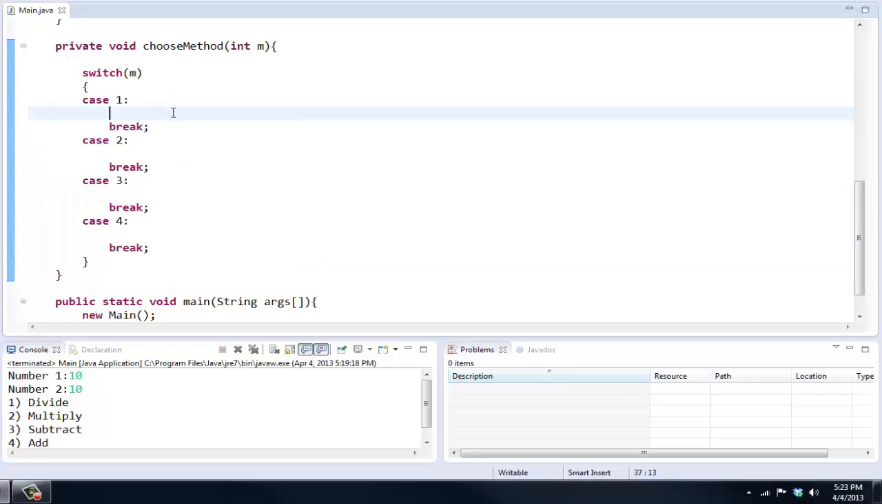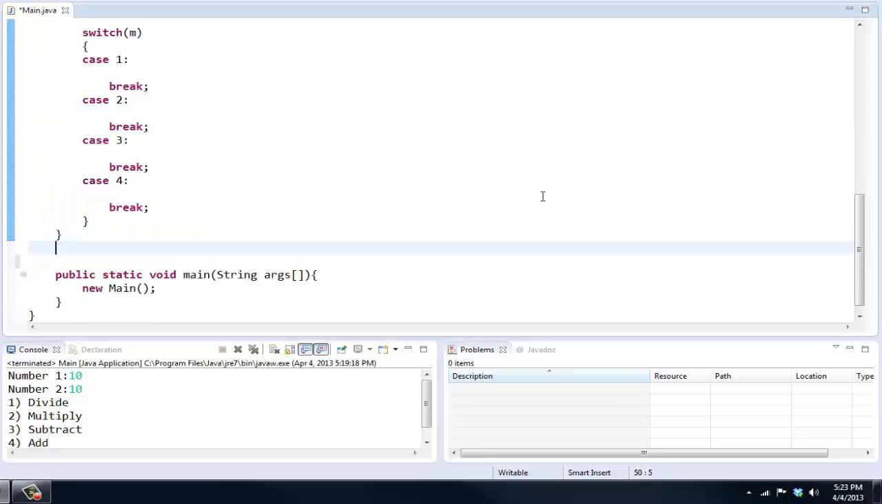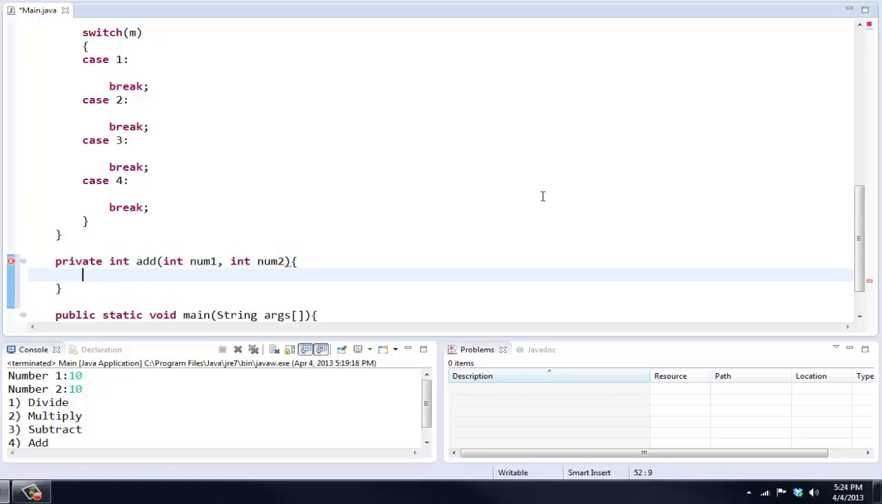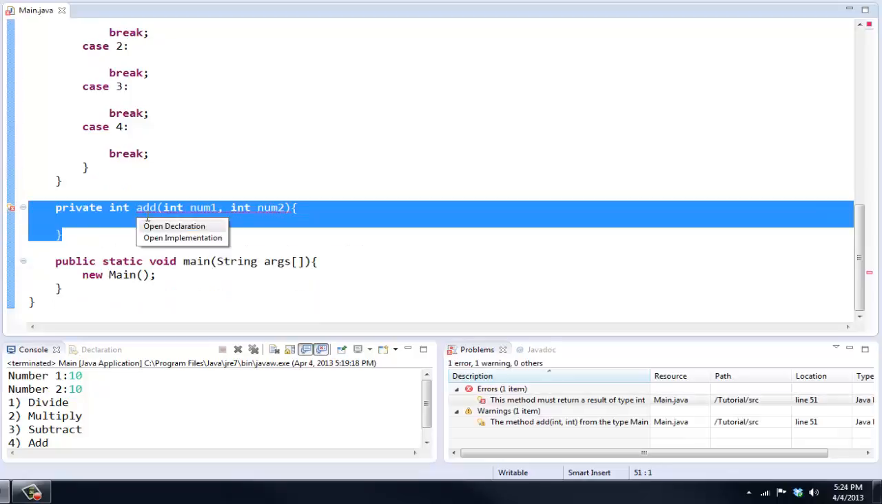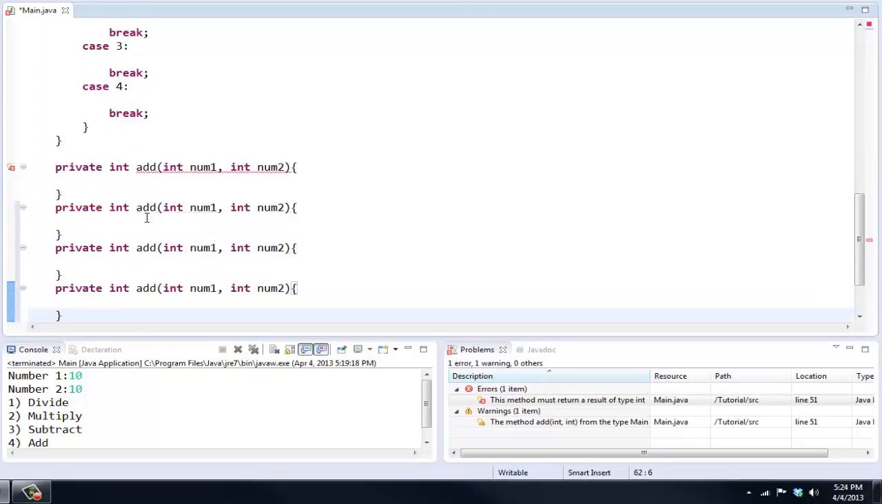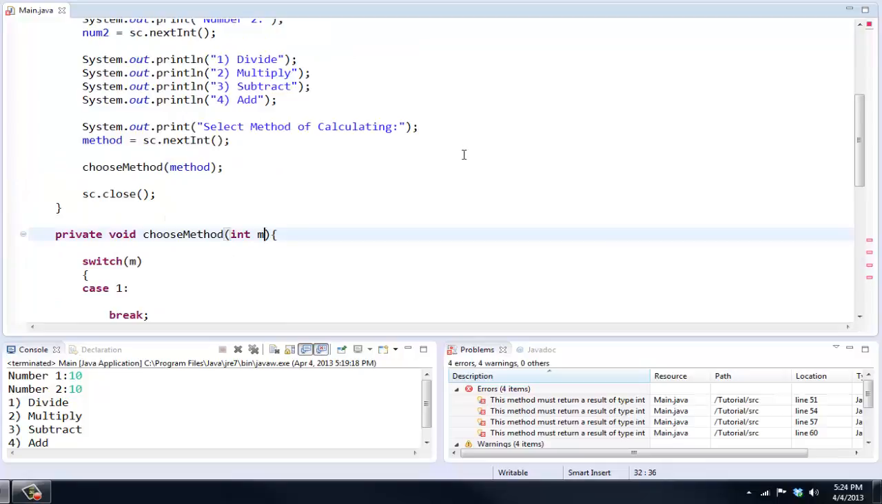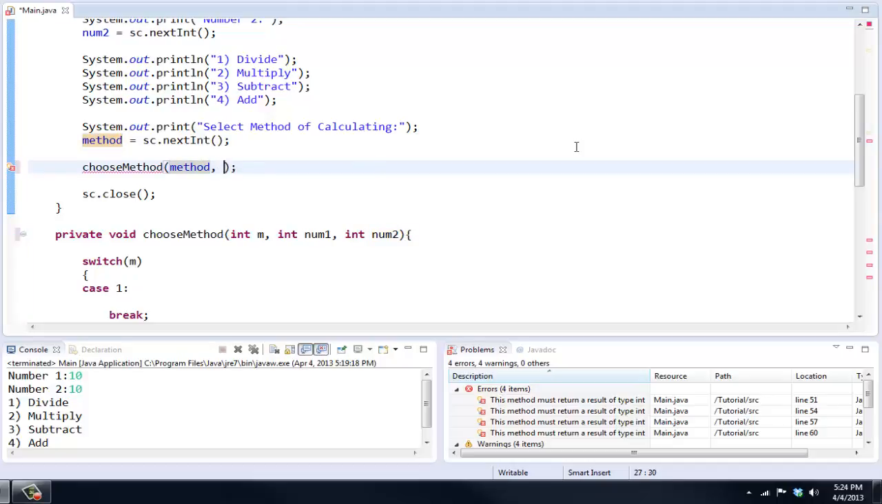You did learn the switch statement though. So now for these cases, we can create 4 different methods. So private int, and we'll have to return something here. Int add, int num1, int num2. Okay, and now I can just copy this, paste it 3 more times. So I'll say sub for subtract, div for divide, and mult for multiplying. And in our parameters here, I'm also going to say int num1, int num2, and put that in here as well. So num1, num2, and I'll go over this once I'm done.